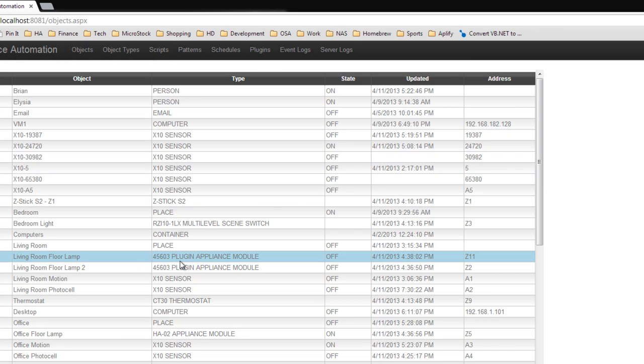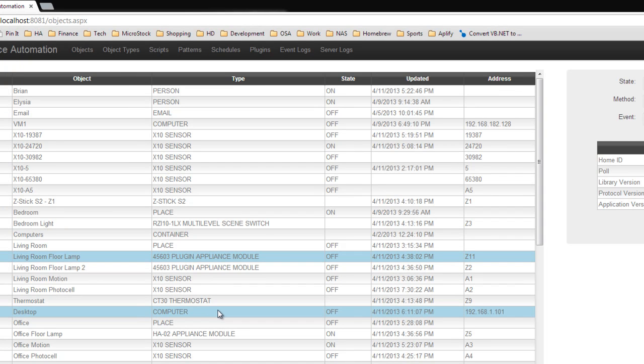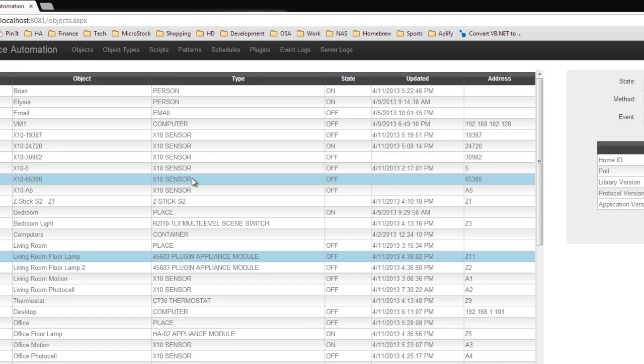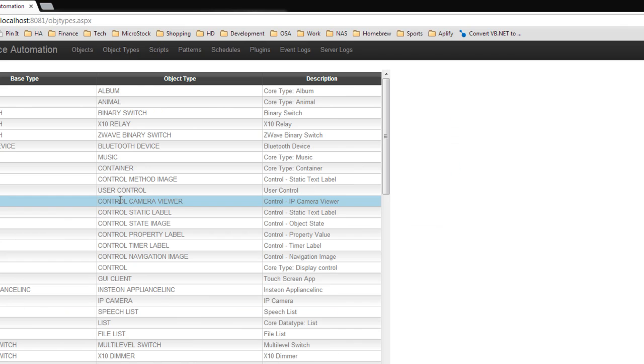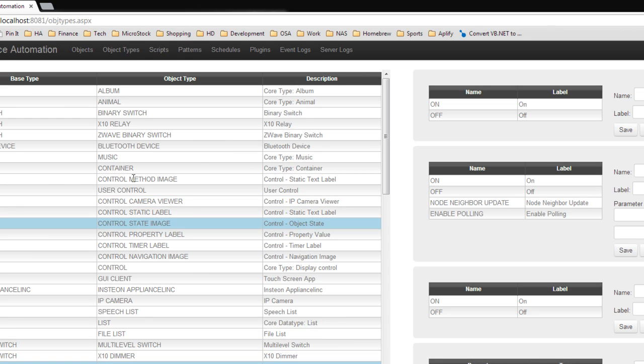As you can see, this shows pretty much the same sort of thing that was in previous versions. It has objects, has the properties, states, methods, events. And you can see up here along the top, these are all pretty familiar as far as what used to be in the older versions. So you have your object types. You can create and configure different object types.